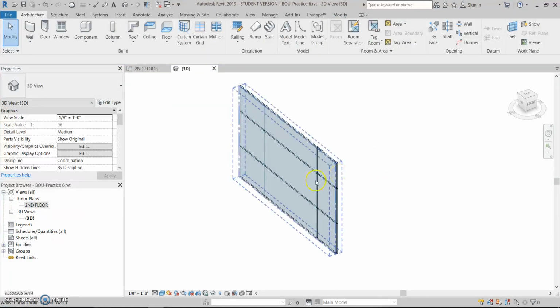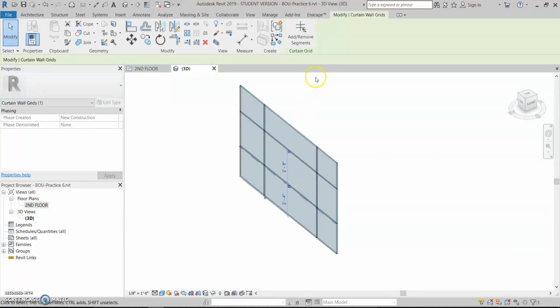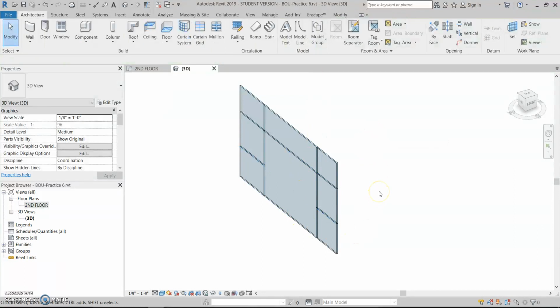Now the curtain grids, when we place them, I don't want this one to be continuous all the way through, so I'm going to select it. And I'll hit this Add Remove Segments button right here. I click on the segment I want to remove, and then I click on empty space. And now that segment is no longer continuous all the way across.